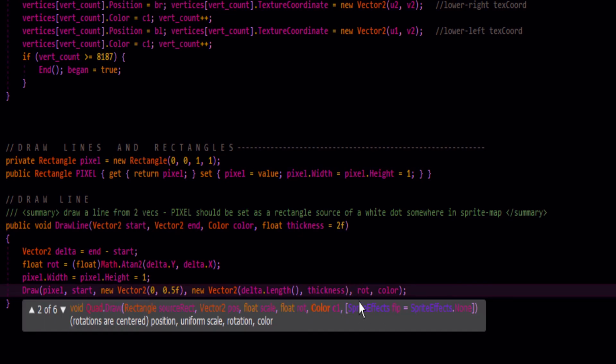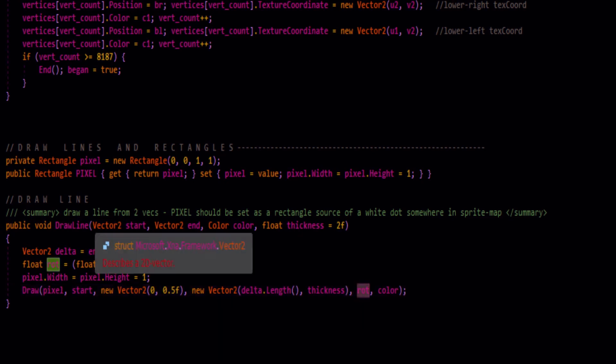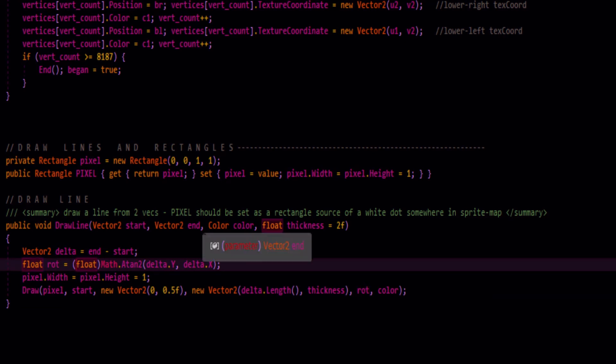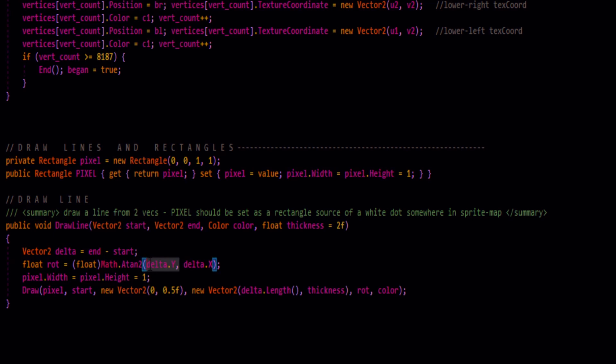What we can do then is add a rotation value, and we can actually get the rotation value based on this end point and this start point using atan2. That's that opposite over adjacent thing.